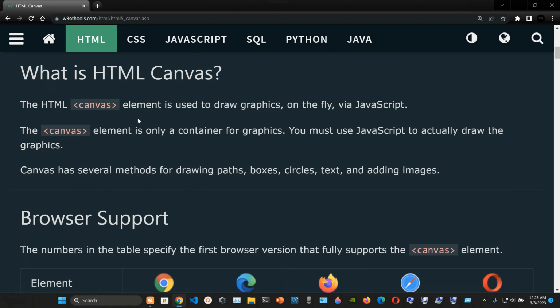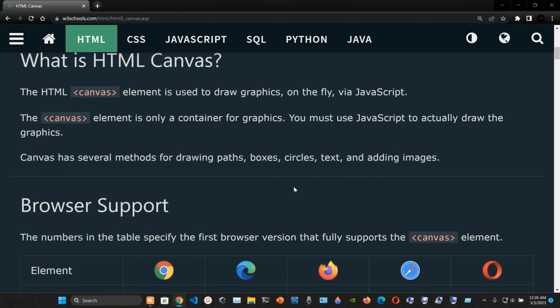So, what is HTML canvas? The HTML canvas element is used to draw graphics on the fly via JavaScript. The canvas element is only a container for graphics. You must use JavaScript to actually draw the graphics. Canvas has several methods for drawing paths, boxes, circles, text, and adding images.